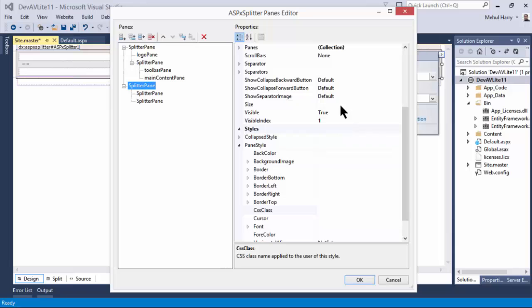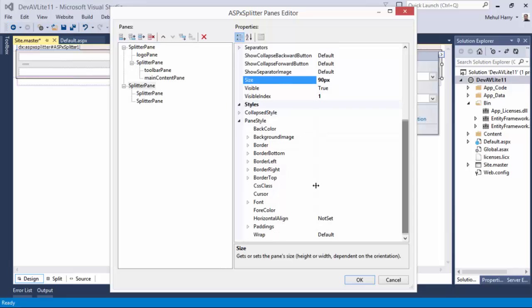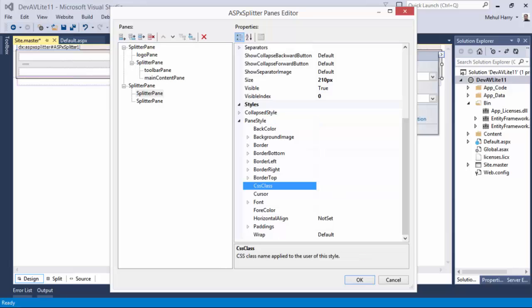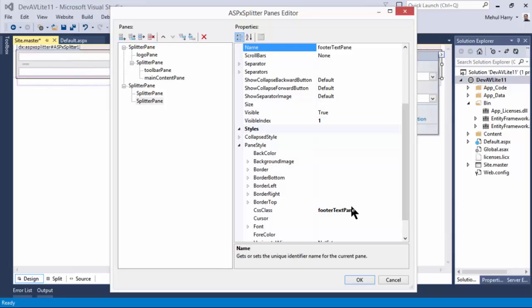Now, our footer area, I'm going to set its size to 90 pixels, and I will give this area a size of 210 pixels, and also I'll call it footer image pane, and I'll call this footer text pane. And it's useful to set the name as well.